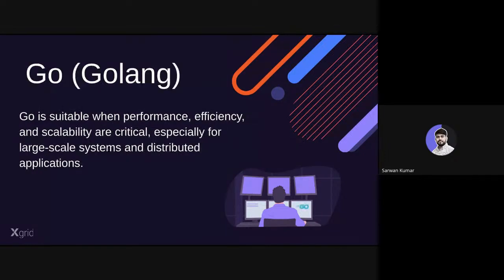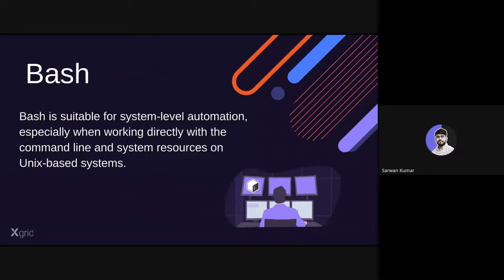And Go is suitable when performance or efficiency and scale are critical. As I mentioned, Go supports concurrency at a very high level. So if we have any task that requires concurrency, then Go will be the better option as compared to Python, because Python supports concurrency, but not at the scale that Go supports. Mainly, it is for large scale and distributed applications. And as I mentioned earlier as well, it's for microservices purposes as well.